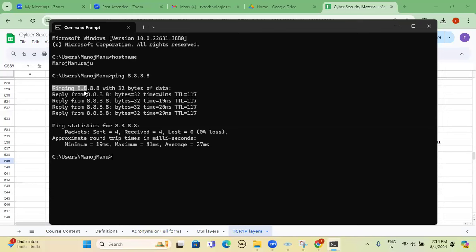Now here, pinging 8.8.8.8 with 32 bytes of data. It's part of IPv4. Now the reply from 8.8.8.8: bytes are 32, time is 41 milliseconds, TTL, time to live, is 117. This is the time it has taken to reach the Google server and respond back. Google is responding, stating, okay, I'm available, I'm online, I'm up and running.